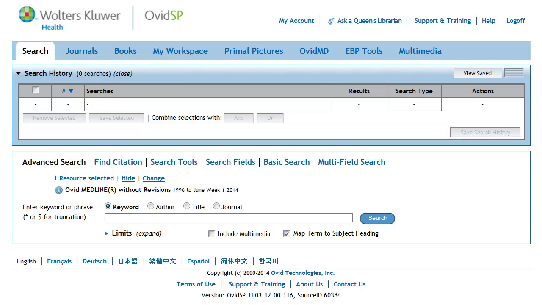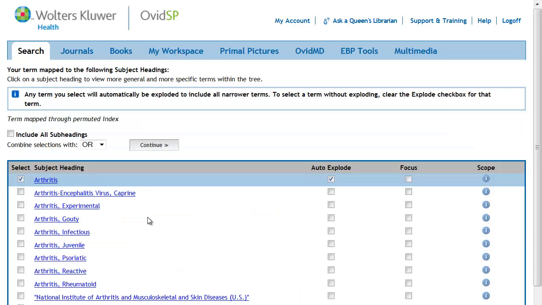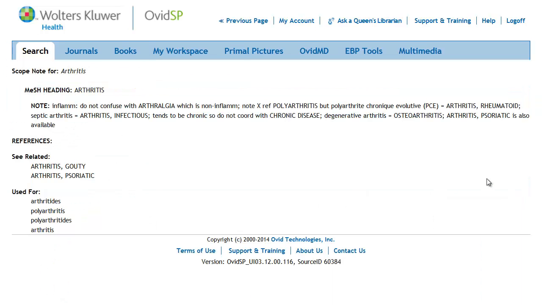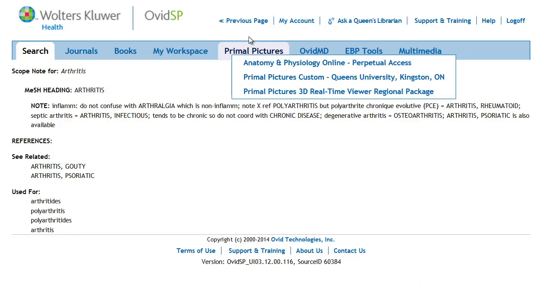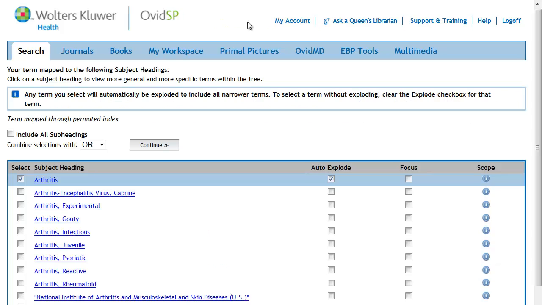Let's enter the population arthritis. A list of related results will appear, and a scope note is provided, with a brief definition, related terms, and synonyms. Then select the subject heading that matches your search.